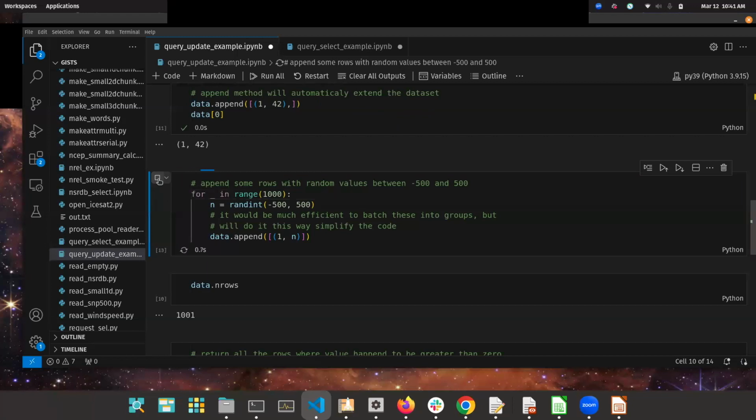So I run this. So this is actually a little bit slow. It would be more efficient if I didn't just do 1 row at a time. I appended, say, 100 rows at a time. And now we do data.nrows, and it's 1,001 because we appended 1 row and then we appended 1,000 rows.